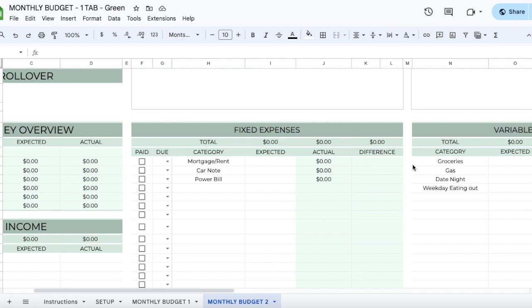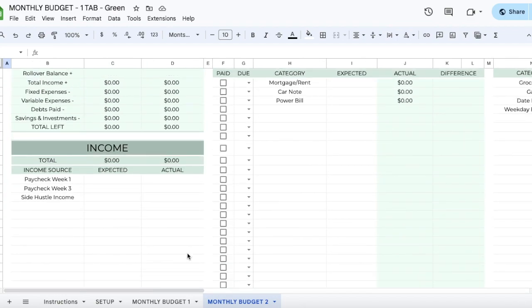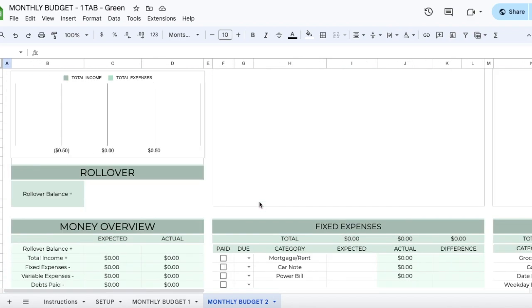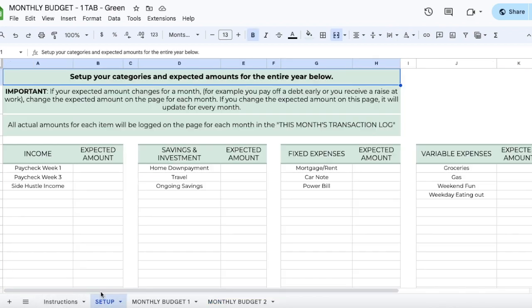On the monthly budget one tab, the log was for the income, savings, fixed expenses, variable expenses, and debts. On this tab, the monthly log is only for the fixed expenses, variable expenses, and debts. You enter your category and expected amount for all of your expenses, and for your income and your savings, you enter your category, your expected amount, and your actual. So it just depends on how you like to do it. Let's start with our monthly budget one.